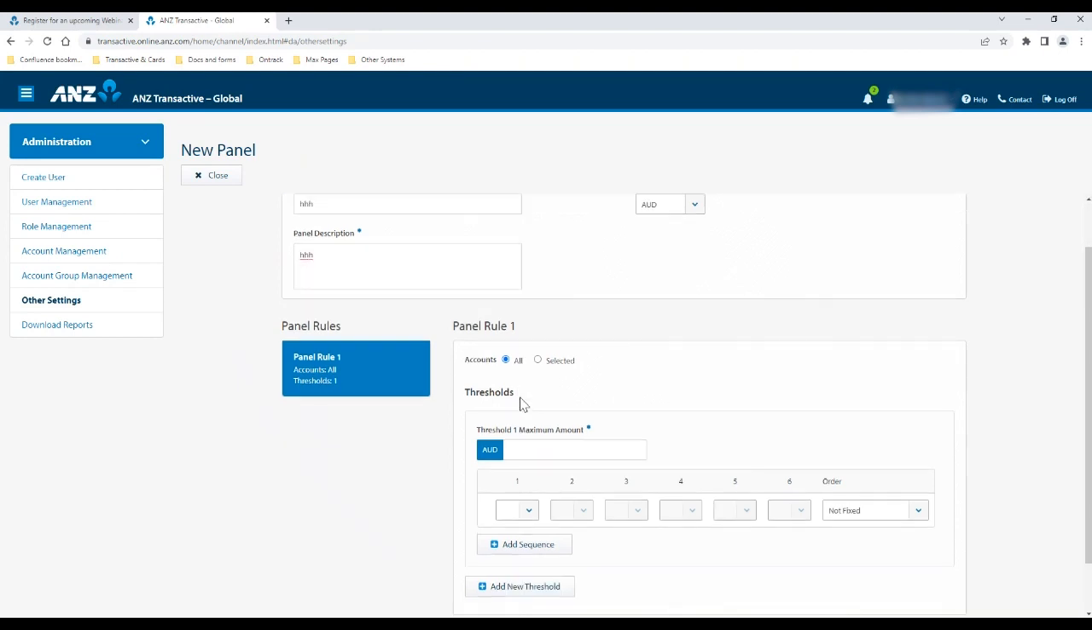When you get down to the panel rules section, you can either have all accounts or selected accounts. If you choose selected accounts, you'll need to create multiple rules until you've used all the accounts. Otherwise, some accounts won't allow people to approve. For this example, I'll just use all accounts though.